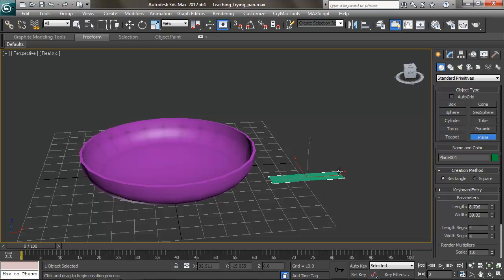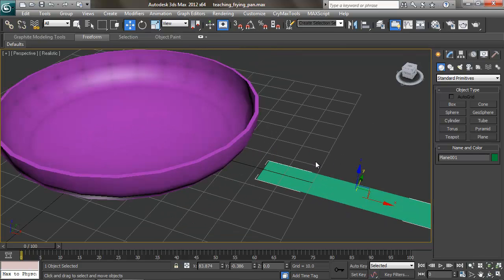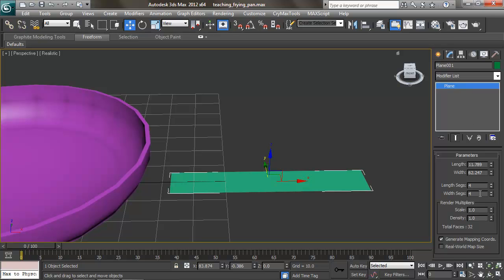I'm going to start with a plane. Planes are very simple. We just click and drag. No other things to define. Now I'm going to go into the Modify tab and look at its properties and press F4 so I can see my wireframe.